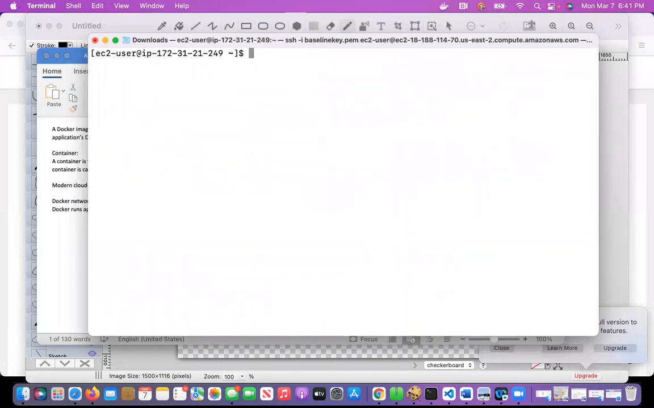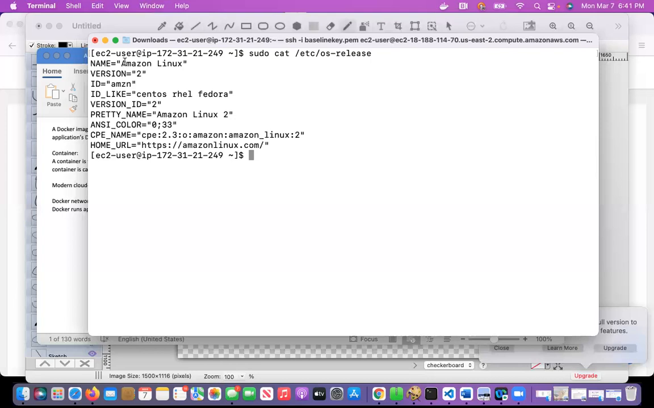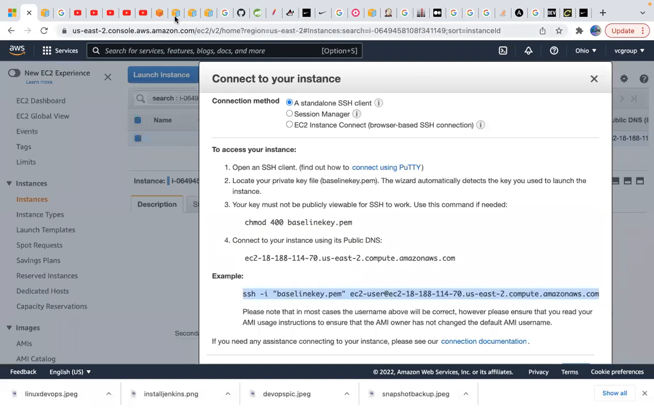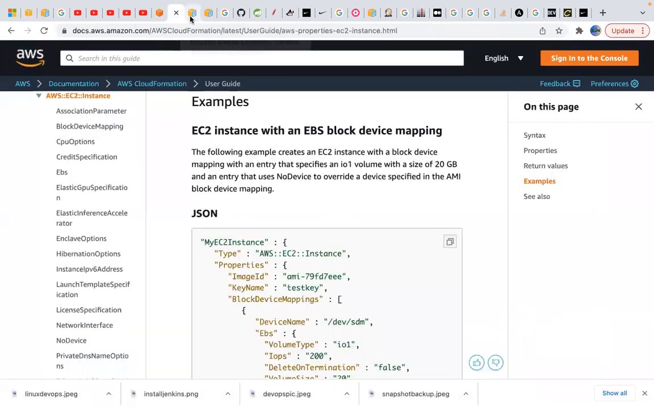Yep. So I want to see what is the operating system, like the OS version of this computer. Can someone tell me the command? ec2 os-release. This is Amazon Linux version 2. Now I can go to the documentation. Okay, where is it again?